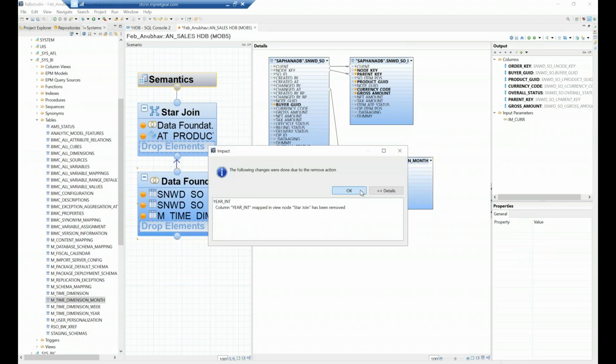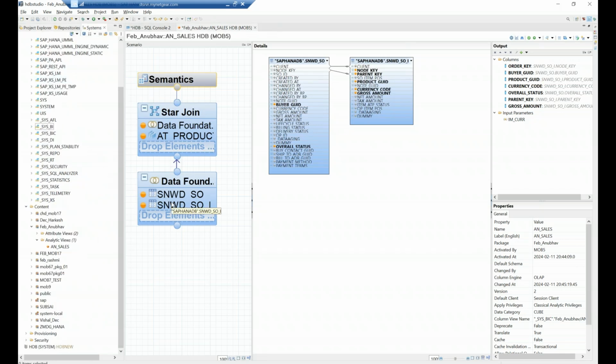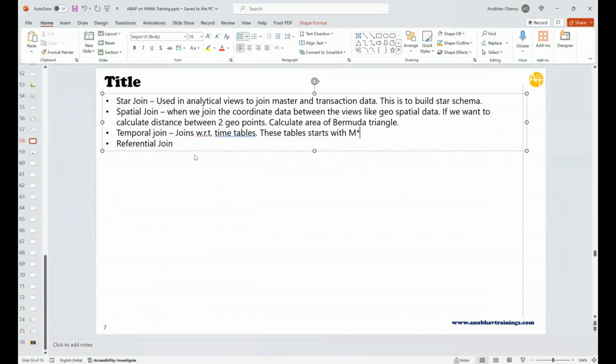So this is where we go with the M star table. You see M time dimension, week, year. All these are standard tables present in the SYS BI schema with which you can join and achieve a temporal join. Next and last is referential join. Now, what is a referential join?